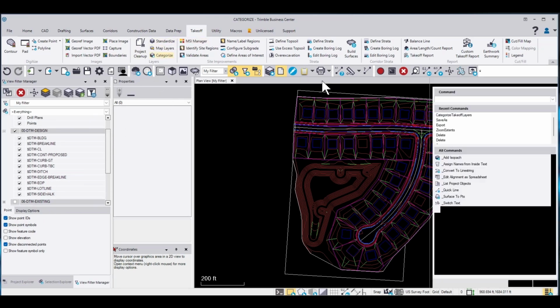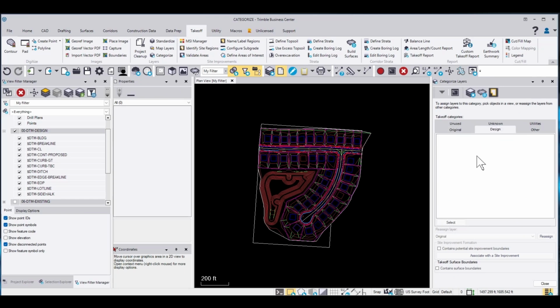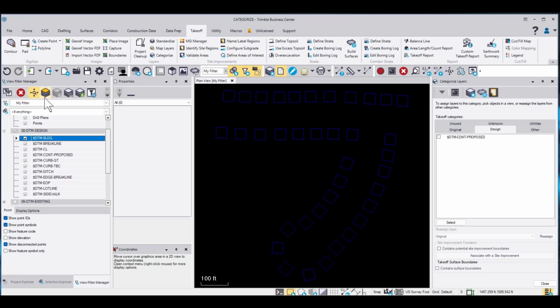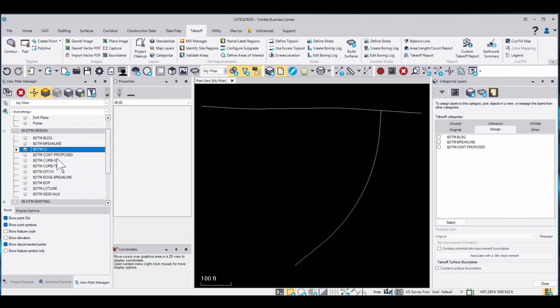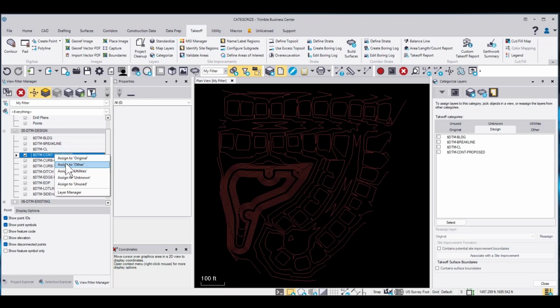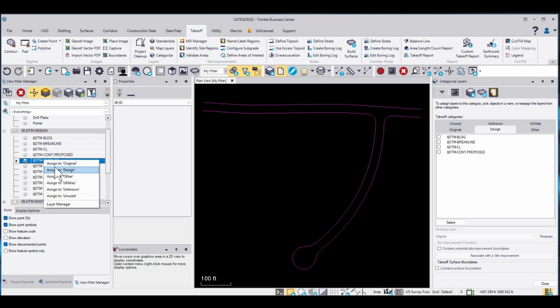So I can do that same thing. I can go to categorize design, pick in the box, and start picking layers out of here. Or that's the contour proposed. I can actually pick over here and hit zoom extents and isolate and right click and say add to design. Add to design. So there's just a few ways to do this. That one's already in there.